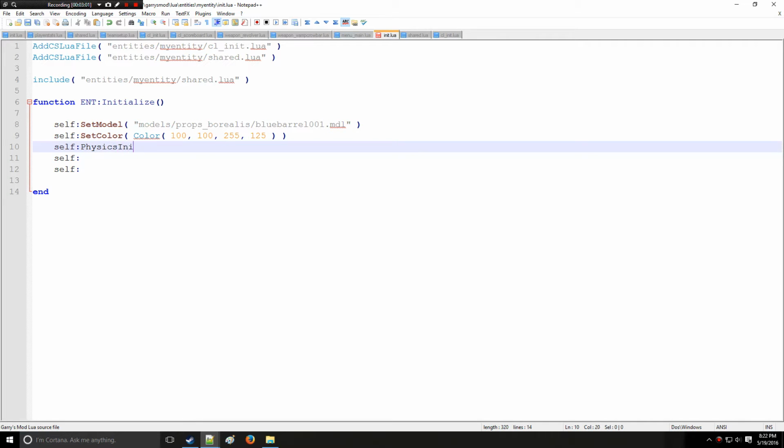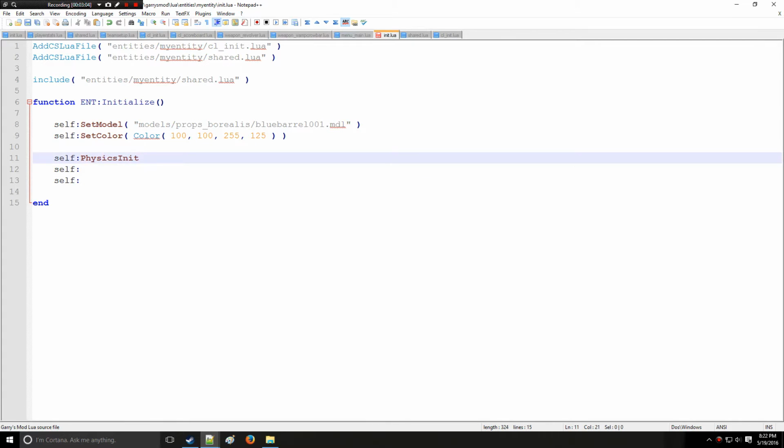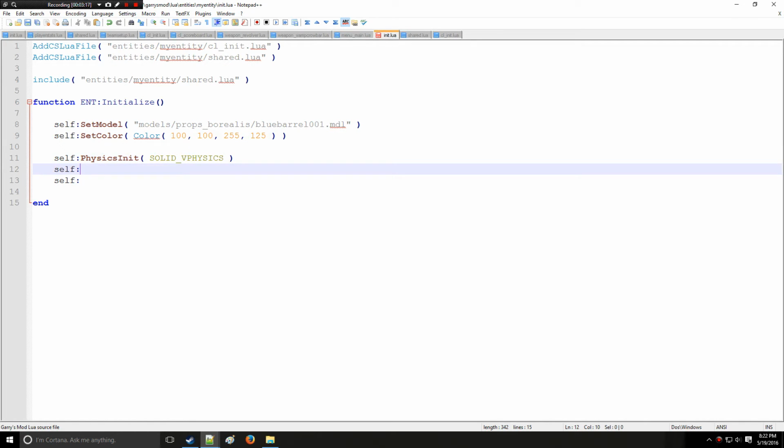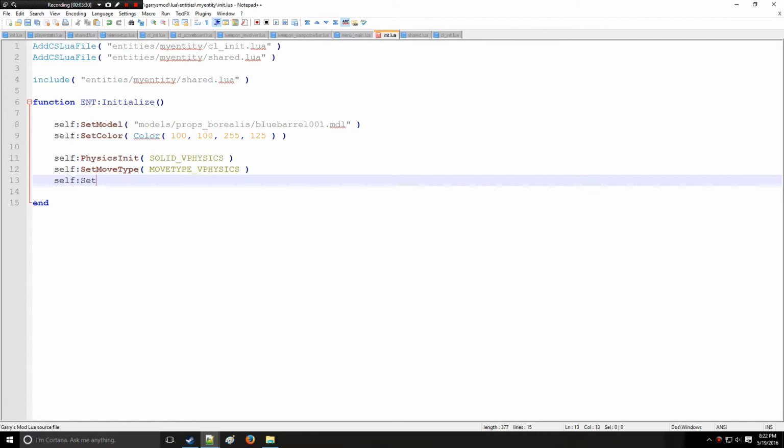Now we're going to set the physics up for the prop that we're making. So let's say physics init, solid_vphysics. Now we need to set up the move type, that's MOVETYPE_VPHYSICS. And also we're going to set it as a solid, so we're going to say SOLID_VPHYSICS, just like with PhysicsInit. Alright, so that's everything with the physics.